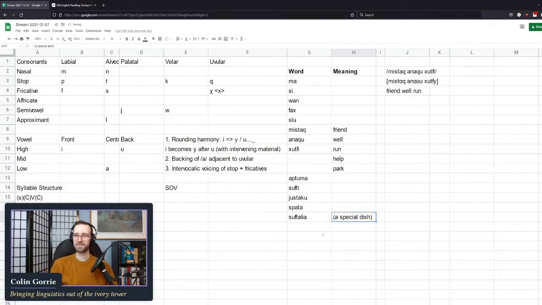Some kind of a special dish. Have you tried the souftalia? It's excellent. Okay, so souftalia yustaku.